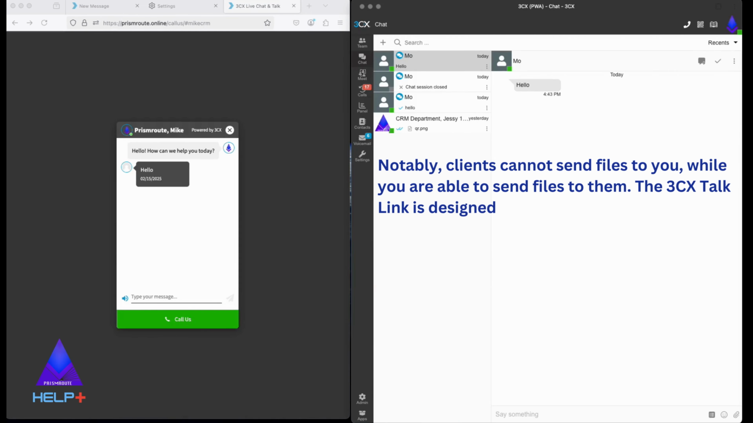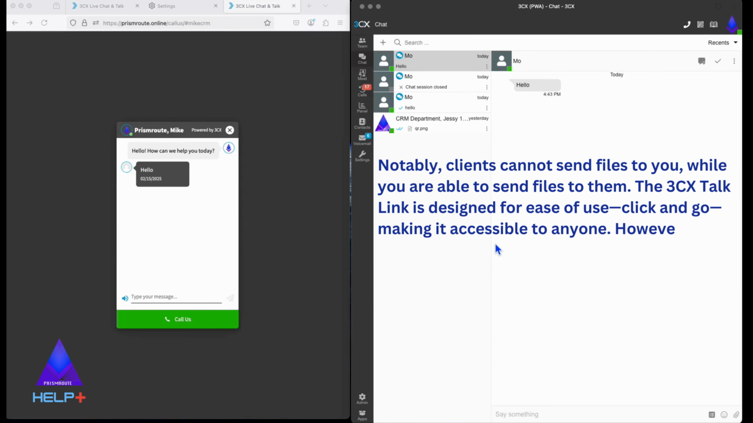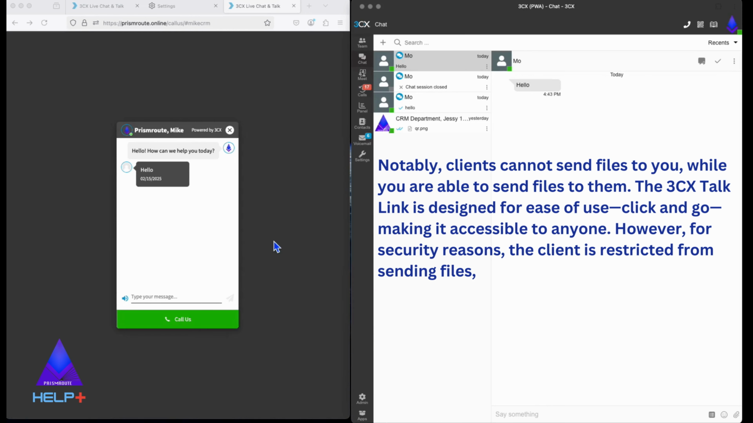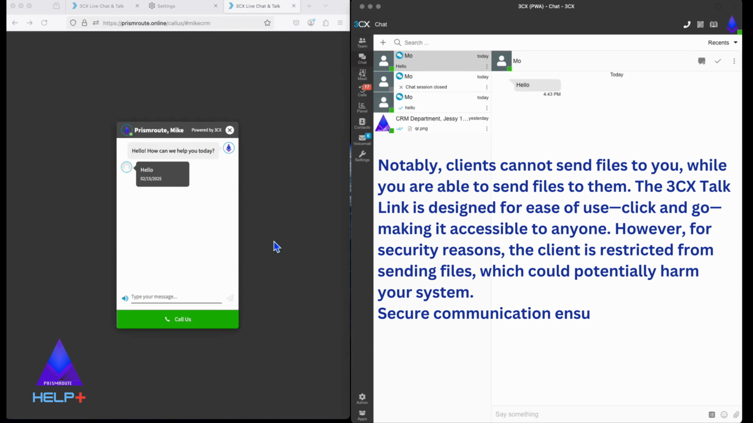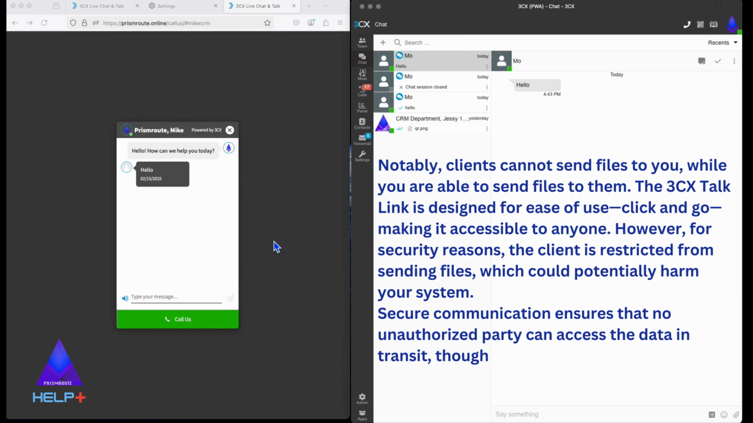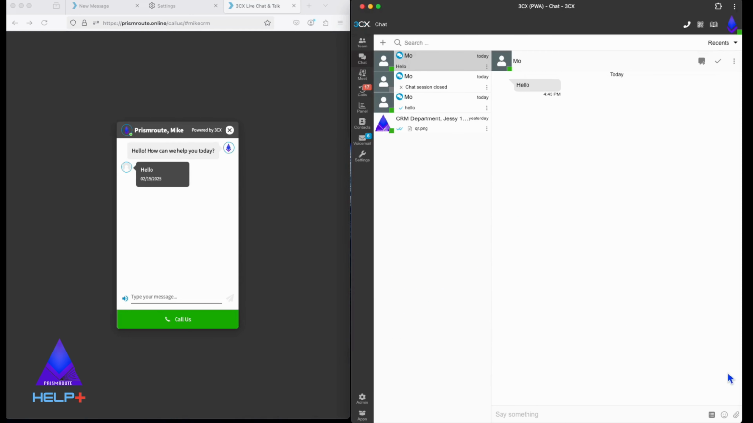The 3CX Talk link is designed for ease of use, click and go, making it accessible to anyone. However, for security reasons, the client is restricted from sending files, which could potentially harm your system. Secure communication ensures that no unauthorized party can access the data in transit, though files are not subject to deep antivirus scanning. Now, let's demonstrate how files can be sent to the client.